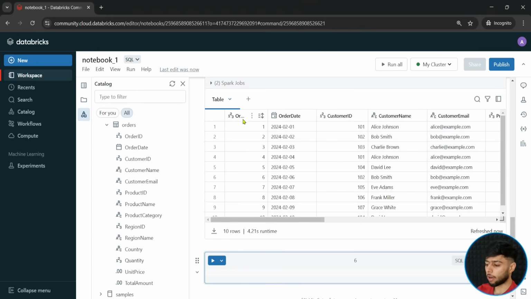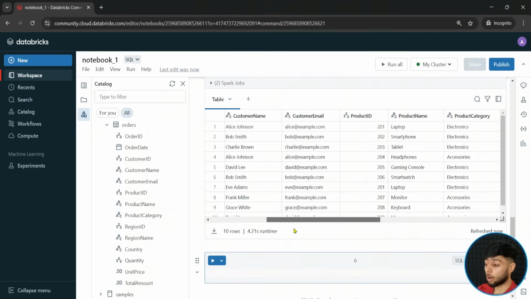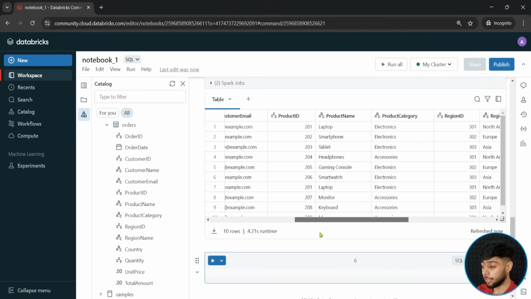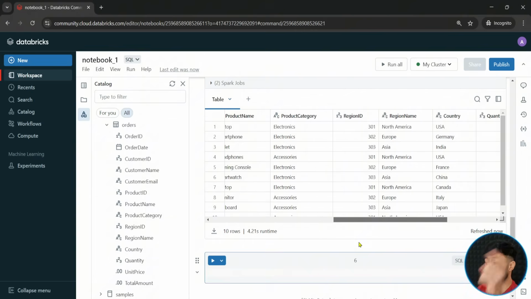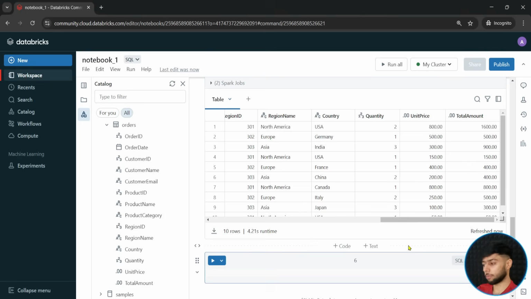Perfect. We have order ID, order date, customer ID, customer name, customer email, product ID, product name, product category, region ID, region name, country, quantity, unit price, total amount. This is the source. Let me click on this data catalog one more time so that I have more space, because you already know we have tables here.